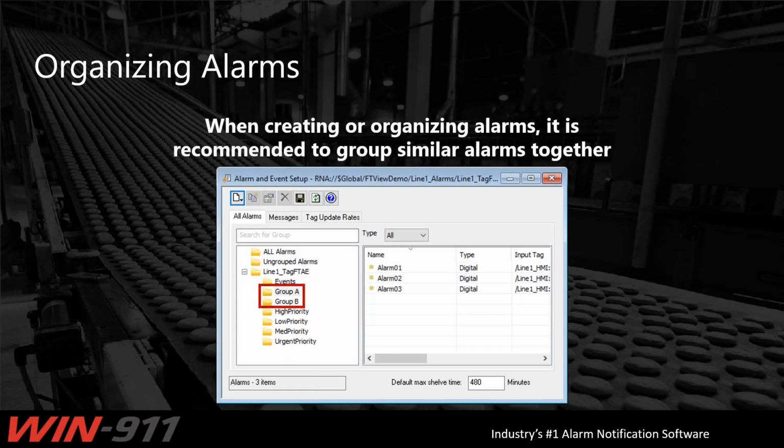Now I want to talk a little bit about organizing alarms. When you're creating alarms or organizing them, it is recommended that you group similar alarms together, especially if you're going to be notifying different sets of operators depending on the alarms. FactoryTalk allows you to group alarms together in two ways. The old way is the alarm class, and the newer way is alarm groups, which is what my screenshot is showing here.